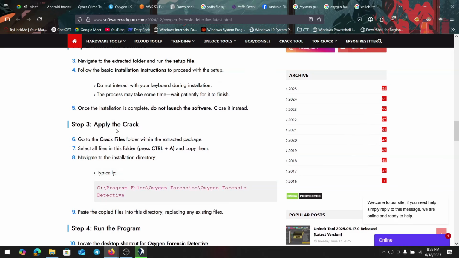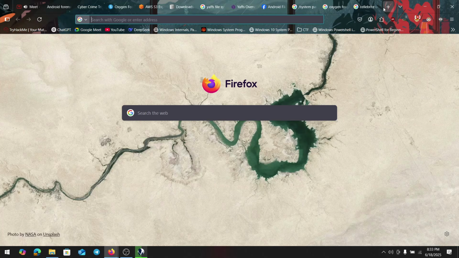If you want to apply the crack, or if you have this option, if you want to purchase the license of it, then go with the official site of it. There the pricings will be listed. I guess it's around 10 lakhs, maybe, or maybe it's more.